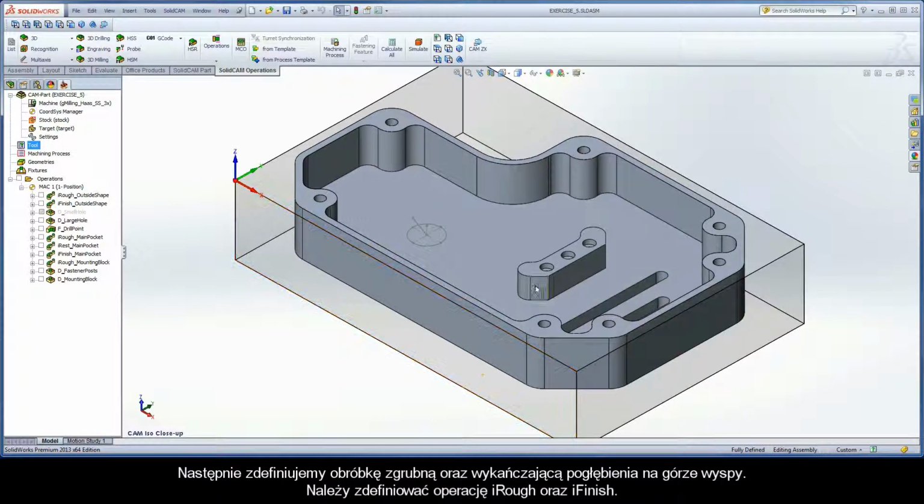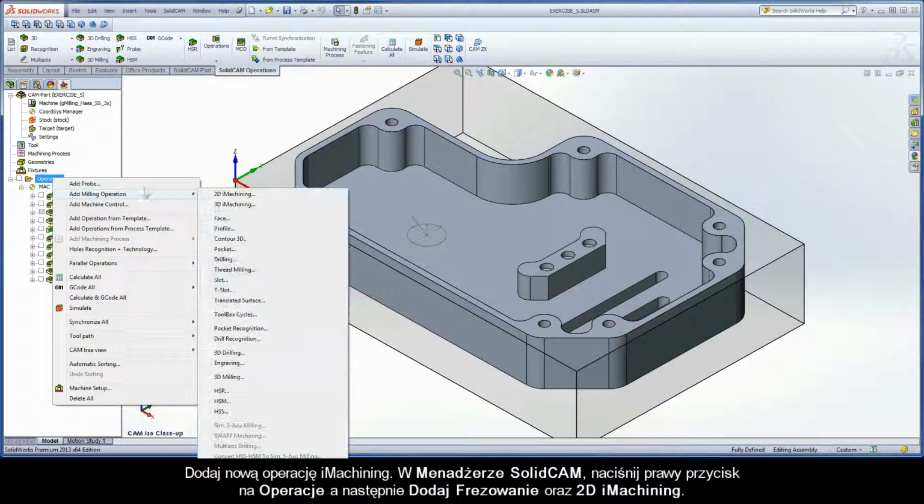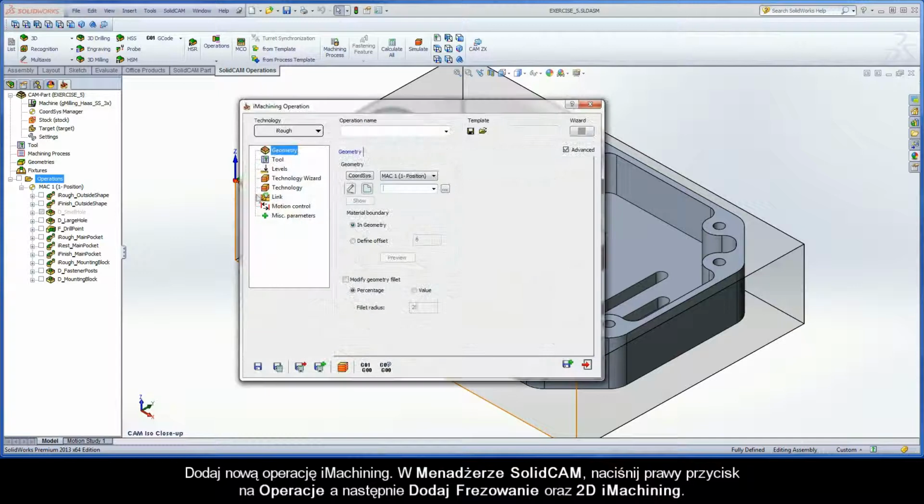Next, define the rough and finish machining for the counterbores on top of the mounting block. An iRough and iFinish operation must be defined. Add a new iMachining operation. In the SolidCAM Manager, right-click Operations, Add Milling Operation, and select 2D iMachining.